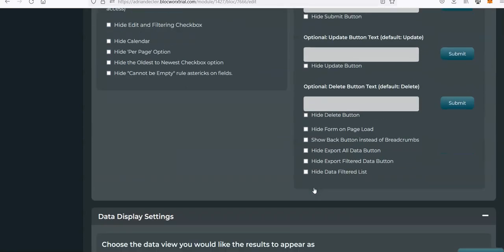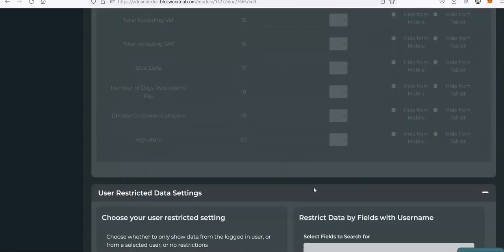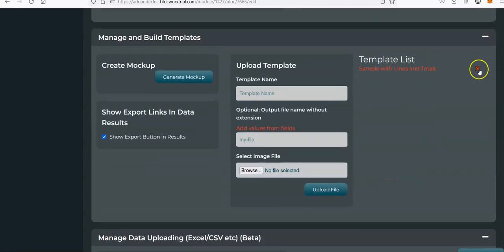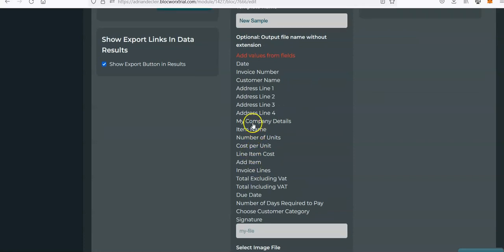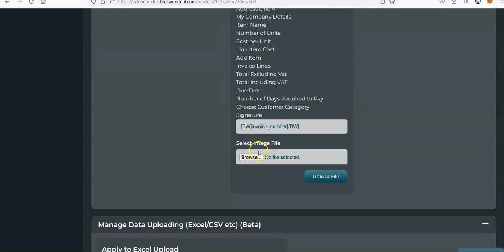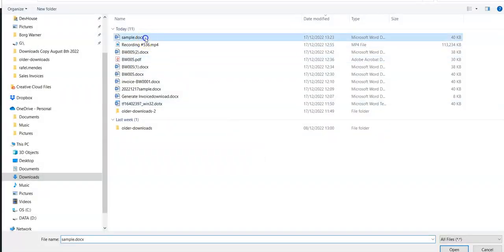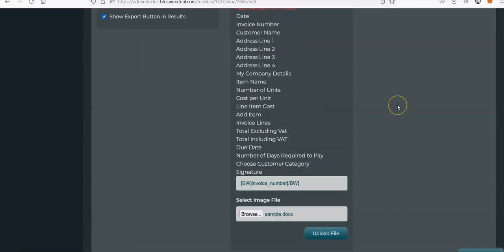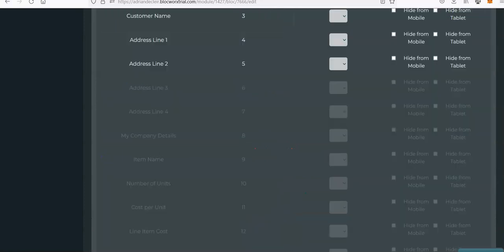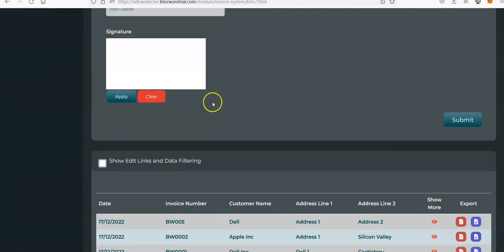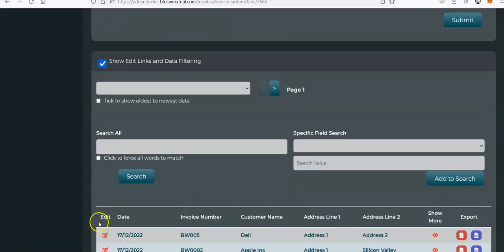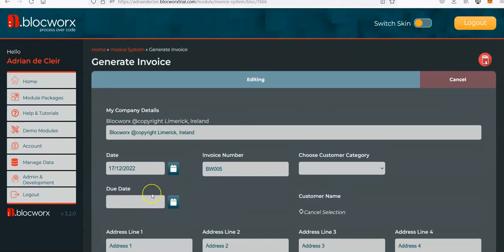And now we go to manage and build templates. I'm going to delete this again. We'll just say new sample. Put in the invoice number and sample doc. That's uploaded. And for neatness, it's handiest just to edit an existing one.